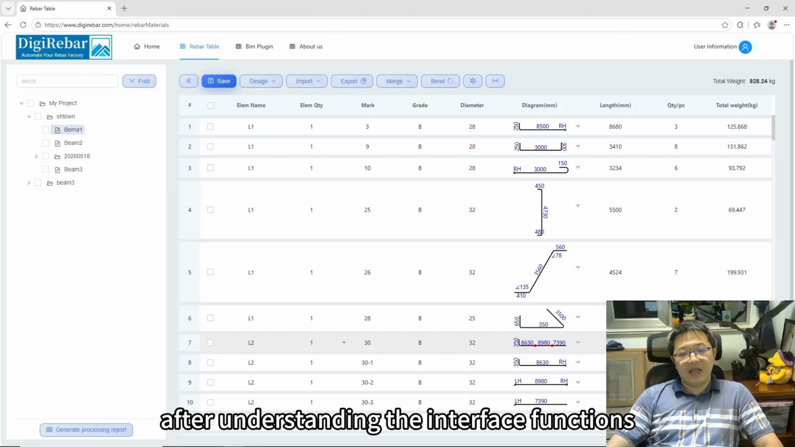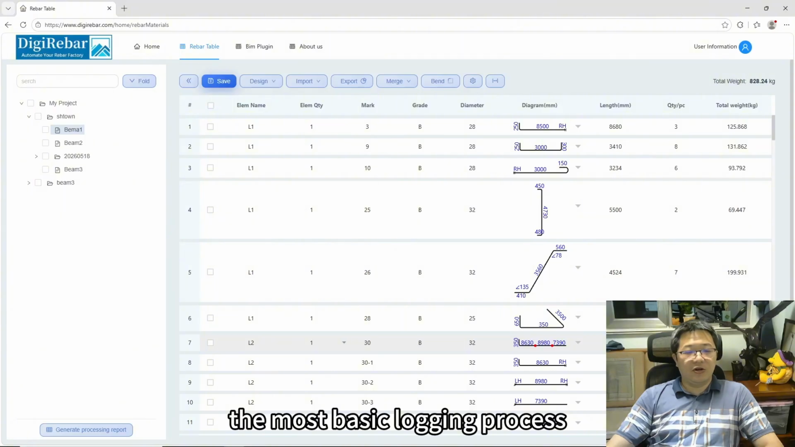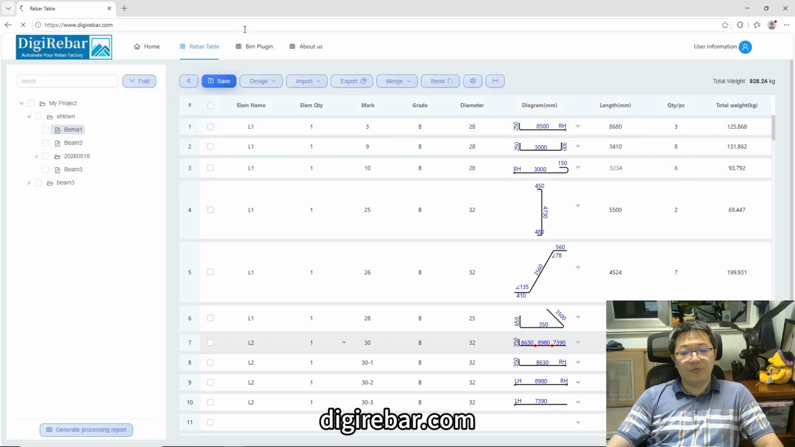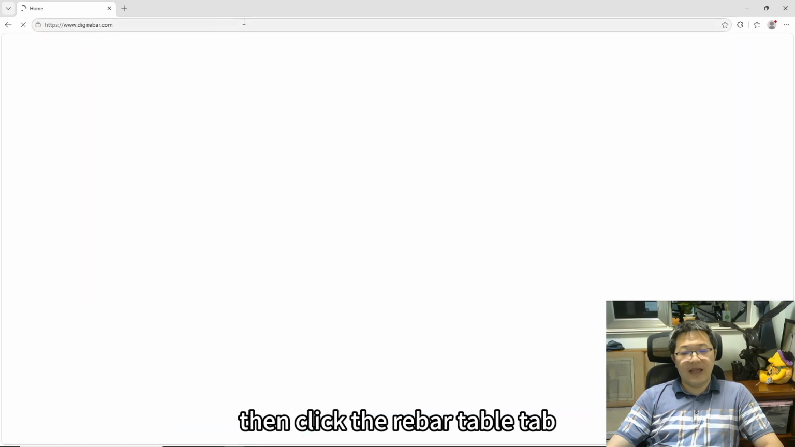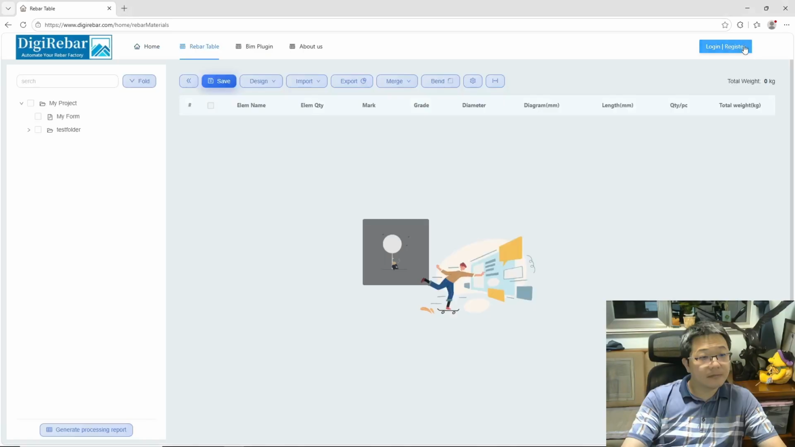After understanding the interface functions, let's start the actual operation from the most basic login process. First, open your IE browser and enter the official website digirebar.com. Then click the Rebar Table tab.